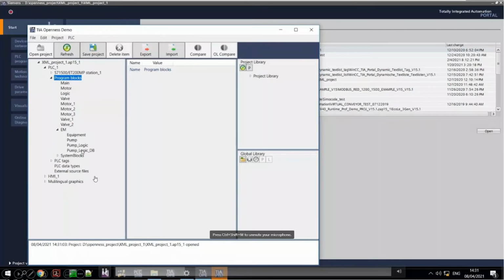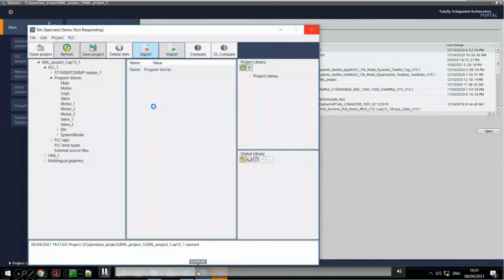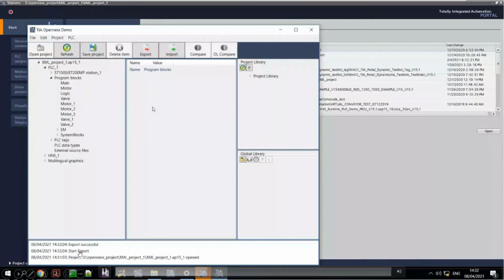Now I am exporting this block. Basically, here are the program blocks we have. I am exporting this block. And yes, I have exported the block. Here you can see the time the export started, and the export was successfully done. All the debug or error messages you can see in the bottom side.